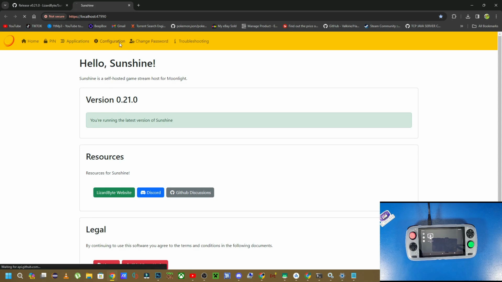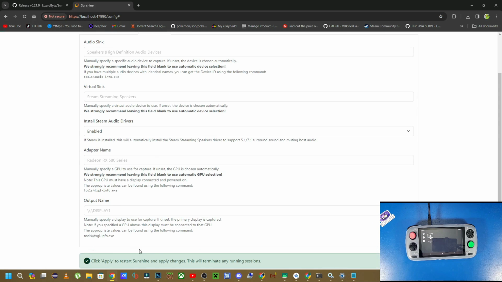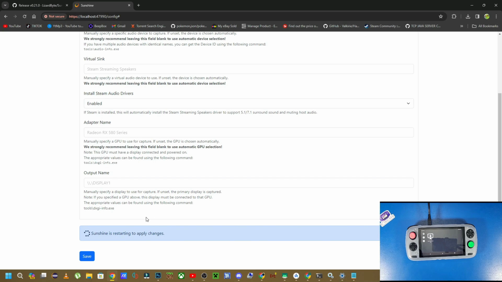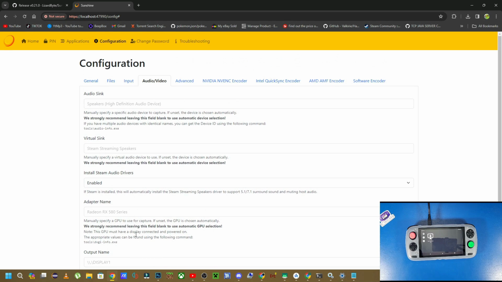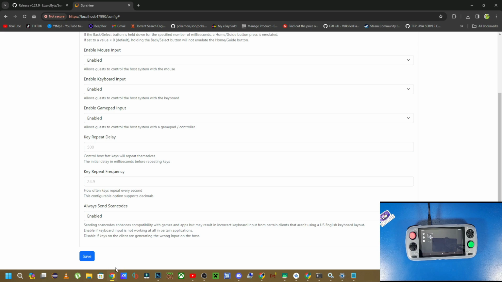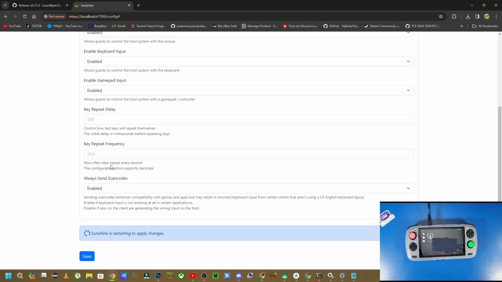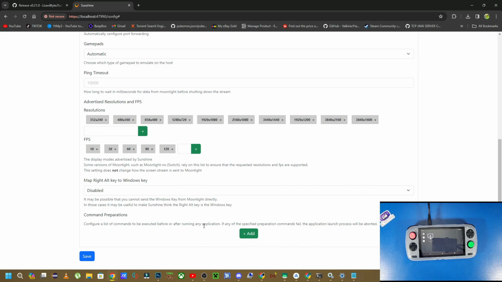Now we're going to go to configuration. We're going to go to audio and video. Go all the way down to save. Click apply. Let it restart and do its changes. The reason why I do this is because for some reason, if you don't do this, the audio sometimes is buggy. Input, go down to save. Click apply, and let it do its thing. Keep doing this until we go all the way down the configuration to general, and it's all done.